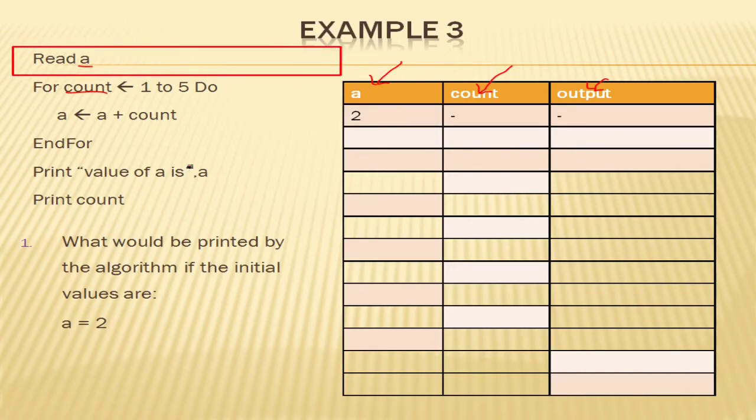We're at line 1, and the question says that we should assume that the initial value for A is 2. So here at line 1 we have read A, which means we're going to substitute the value for A with 2. Hence in the trace table, under the A column, we write the value 2. In the first line there is no value for count, so we just put a dash, or we could leave it blank. And there is no output in the first line, so we put a dash or leave it blank. Once we do that, we're then going to move to the next line.